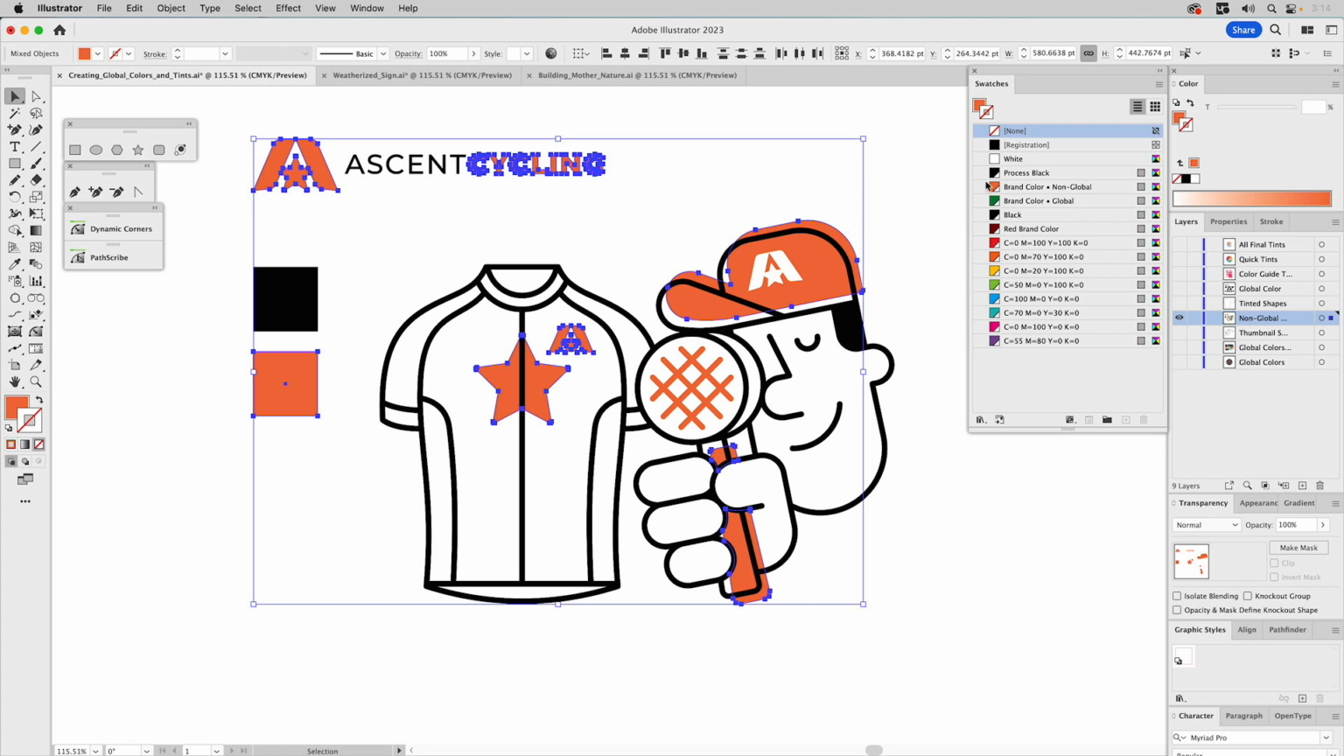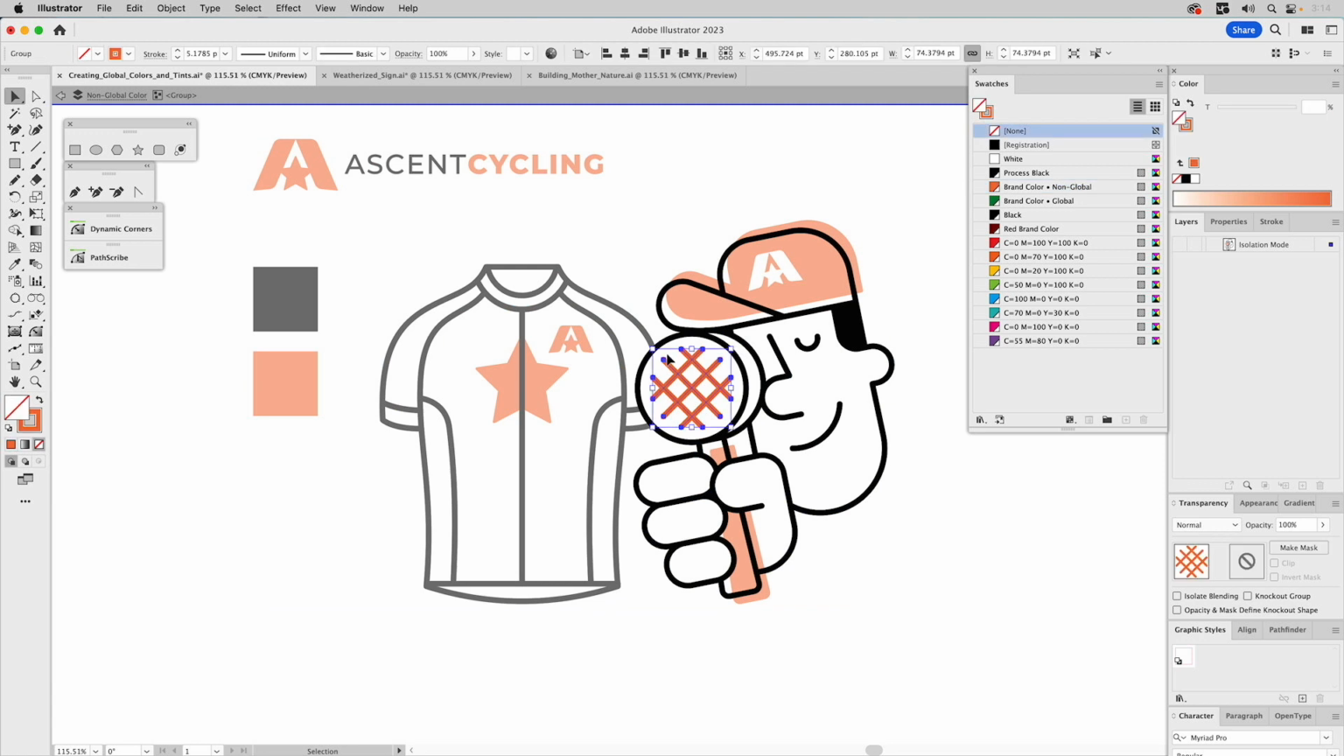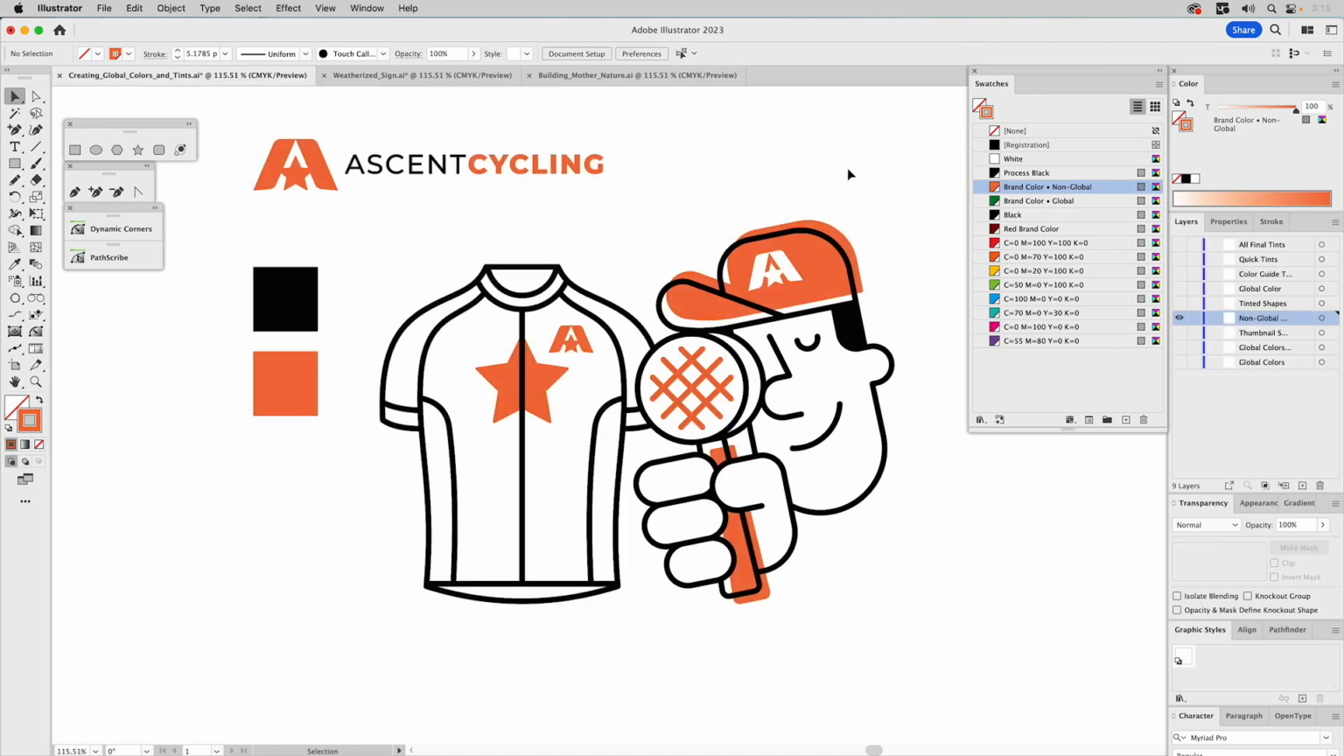But now that I have that, I can reapply this fill from what it was, a non-global, to now the global color orange. And now I'll just go in, I'll select the shapes that make up, which represents he's inspecting the thread count on the garment. And we're going to change that stroke to the global tangerine color we have now.